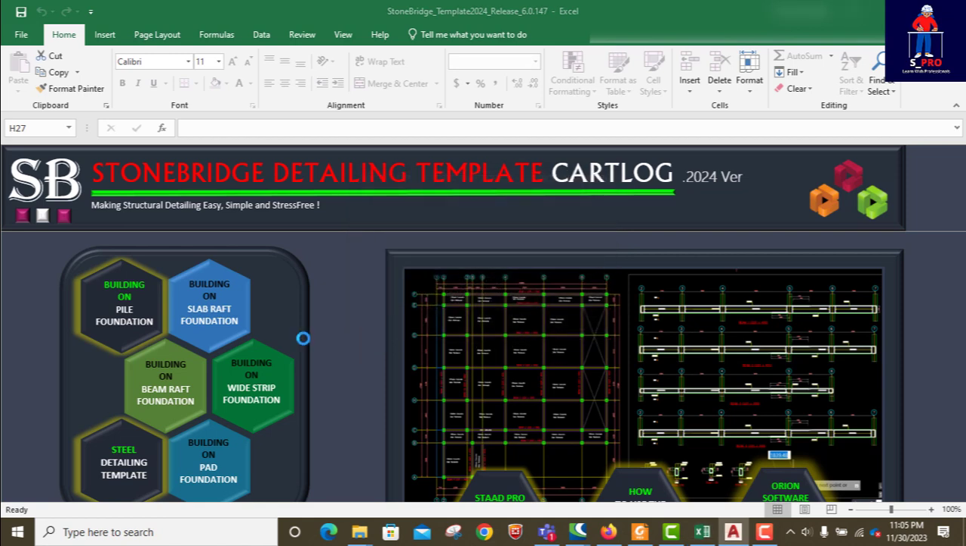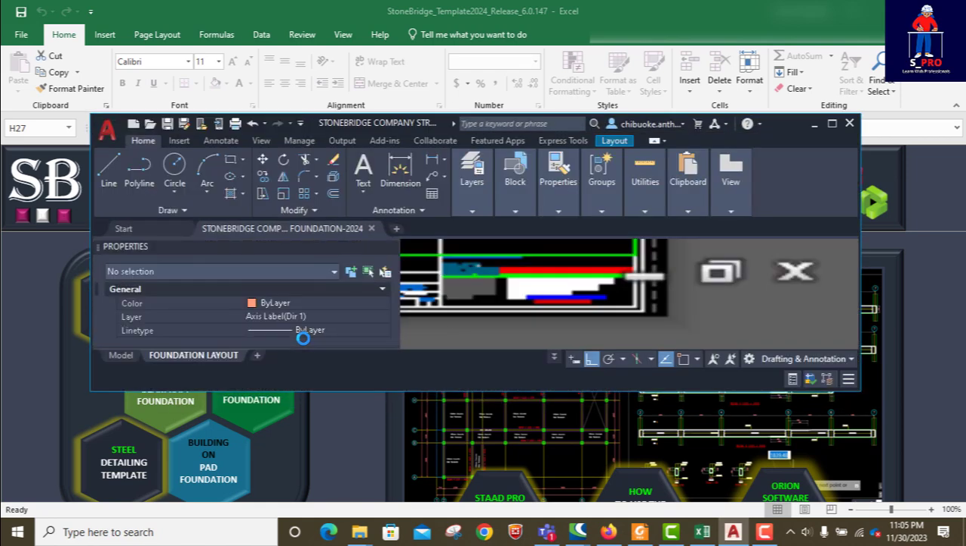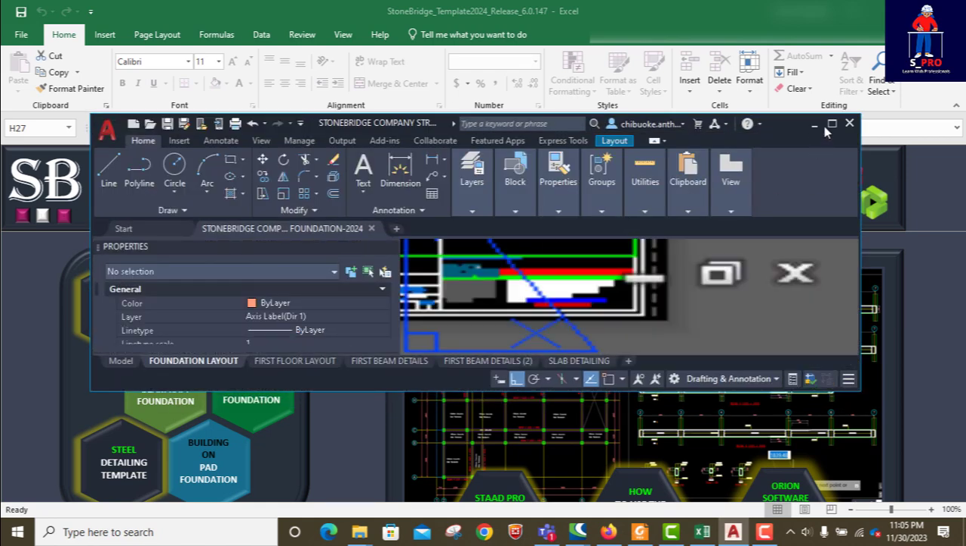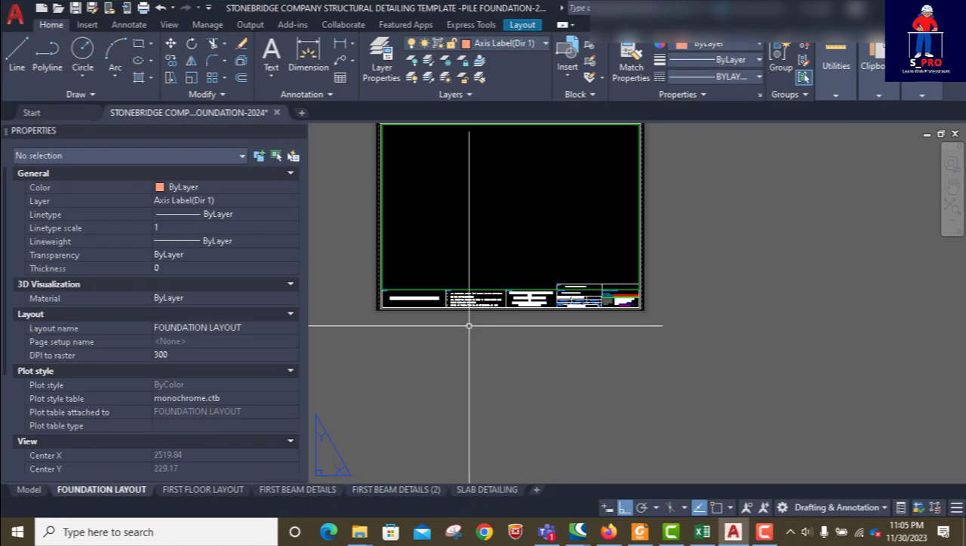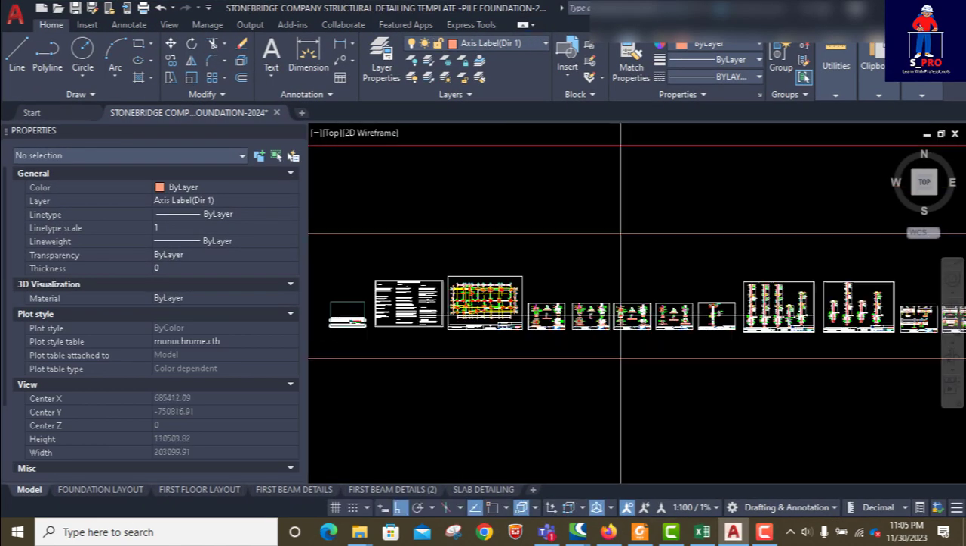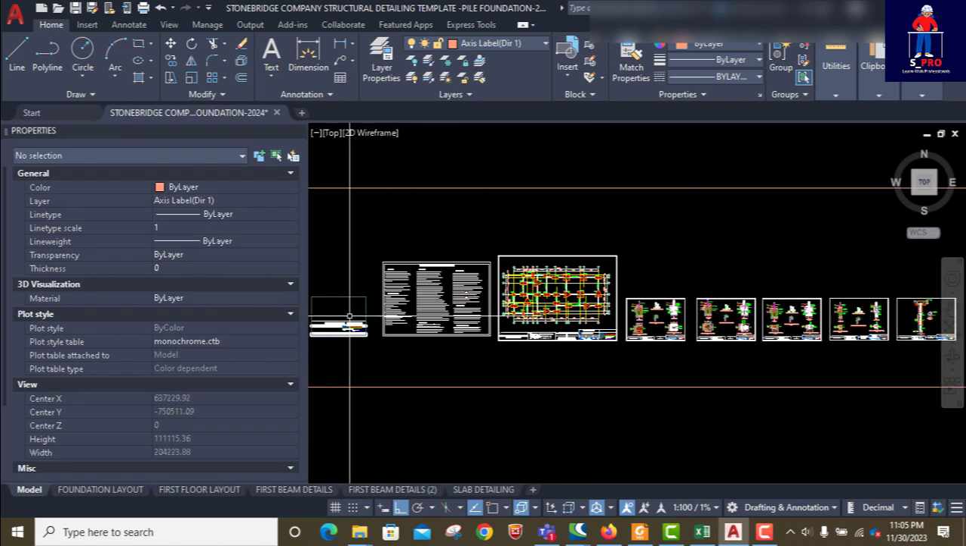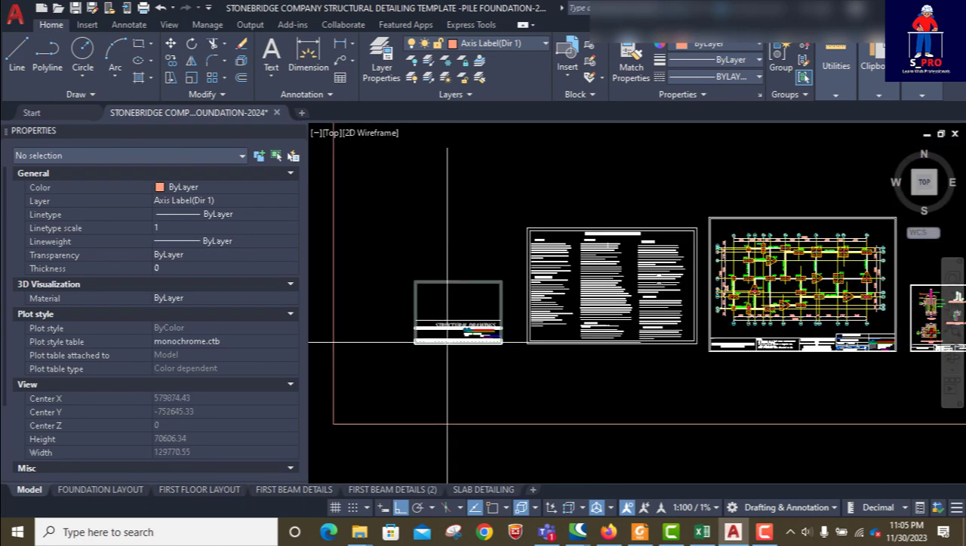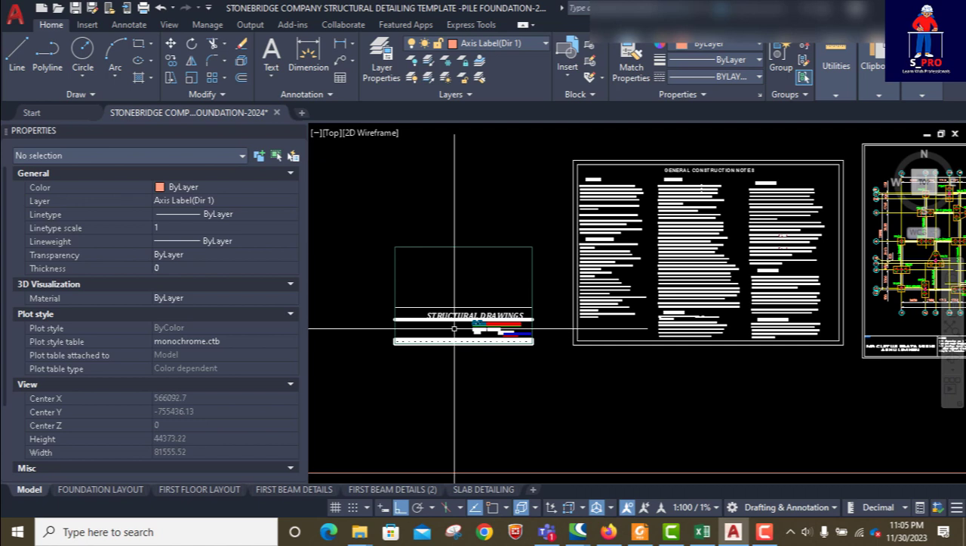So it's going to open the Pile Foundation drawing. This template is wonderful. So tomorrow, if you have Pile Foundation work, any Pile Foundation you have designed and you want to do the drawing, this is a go-by for you. So in case you need this go-by, just go to the description box. The link is there, and it is very affordable.